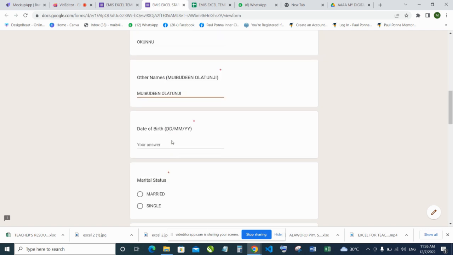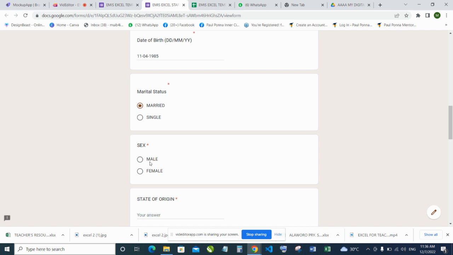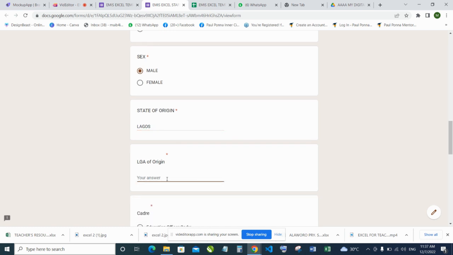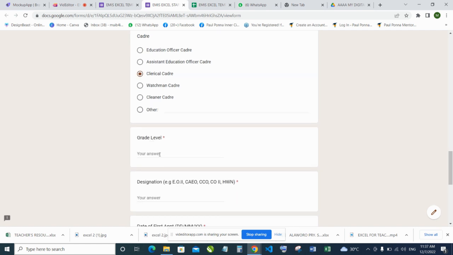Latunji. Date of birth 11/04/1985. Status married. Sex male. State of origin Lagos. Local government of origin Amuwo Odofin. Cadre clerical cadre. Grade level 7.